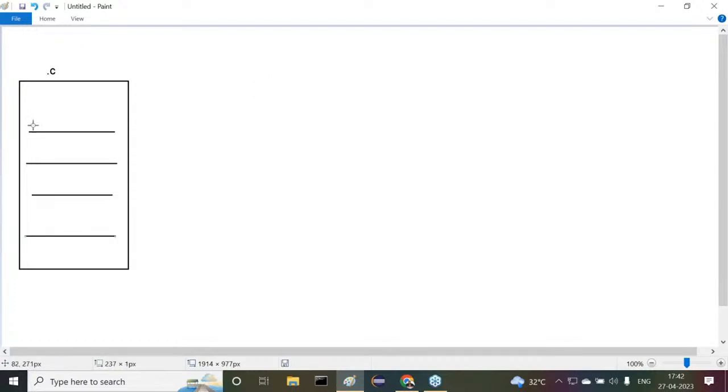Now tell me, all of you, who has written this program? Developer or not? The developer, the programmer, has written this code. How has the programmer written this code? The programmer has written this code in his understandable language. Am I right or not?